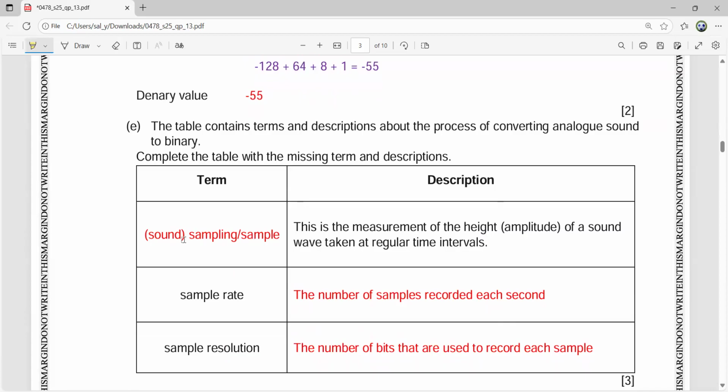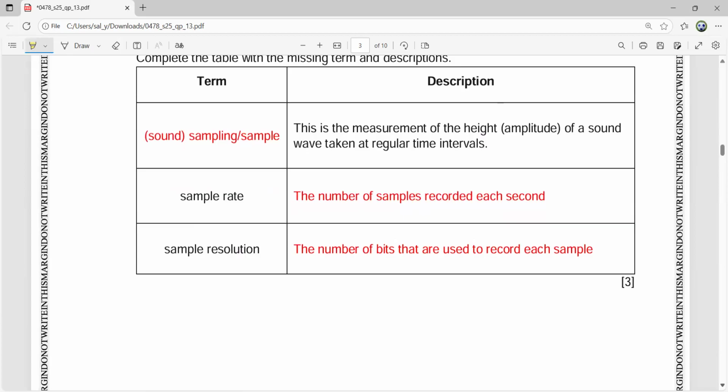Now, another term that is supposed to be described is sample rate, the number of sound samples taken per second, or the number of samples recorded each second. That is the right answer. Sample resolution, the number of bits that are used to record each sample. So this is how, if you have learned the definitions properly, you will definitely be able to score the marks. 3 marks are yours.